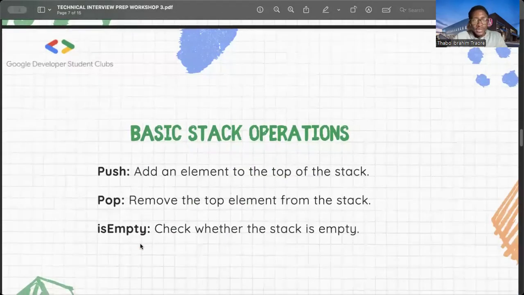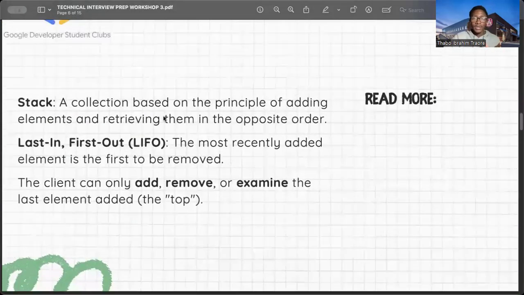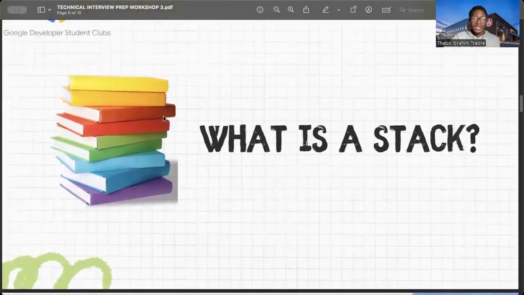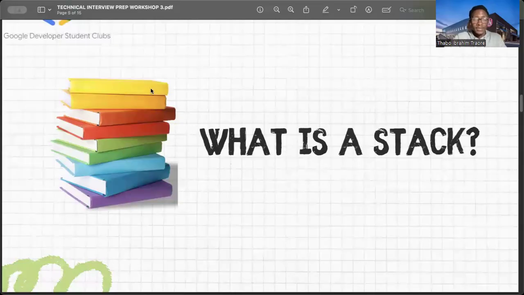The basic operations for a stack are push, which means adding an element to the top of the stack. When we say top of the stack, what I want you to visualize is the end of the list, because we mentioned that stacks only operate at the end of the list. So we only access the element right at the end.